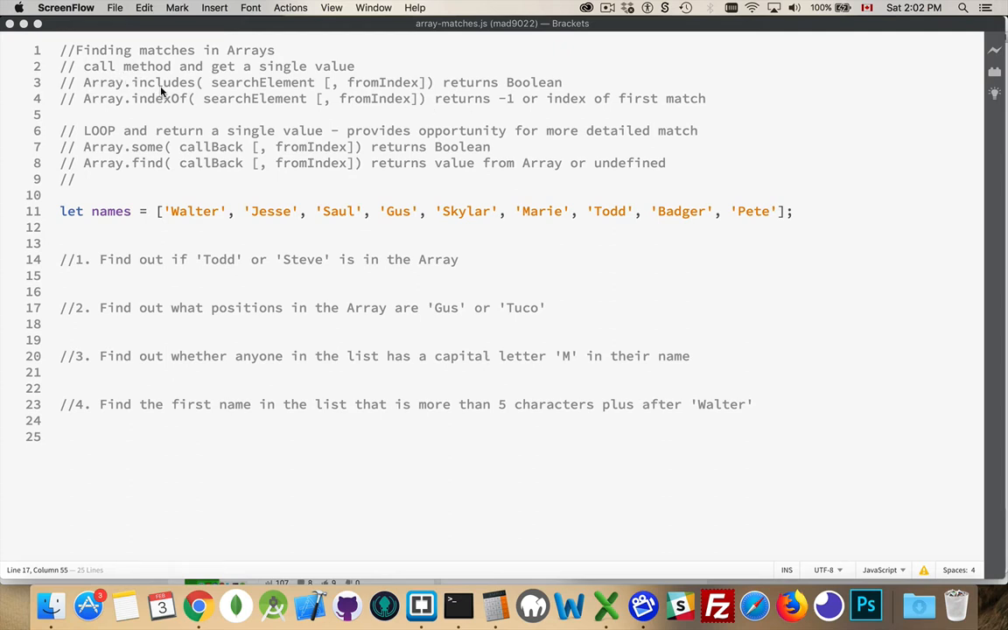We've got array.includes, indexOf, some, and find. Now, includes and indexOf, we're going to call these methods. We're just going to pass them a single thing, the value that we're looking for. There is an optional parameter to say starting at this position, the fromIndex. I can start at the third element in the array and find out if something exists. The difference between these two is that includes returns a Boolean, whereas indexOf returns the number, the position, the index of that object inside the array. If it's not found, includes is going to return false. If it's not found, indexOf will return -1.